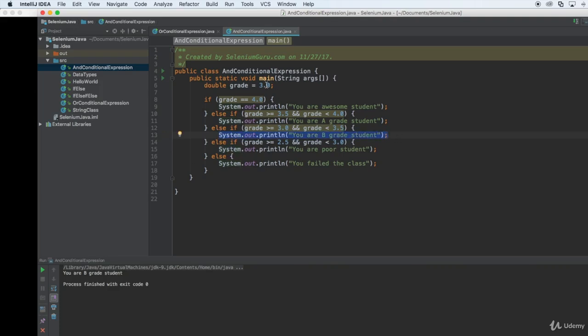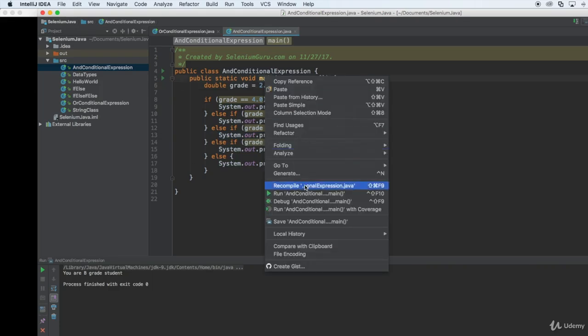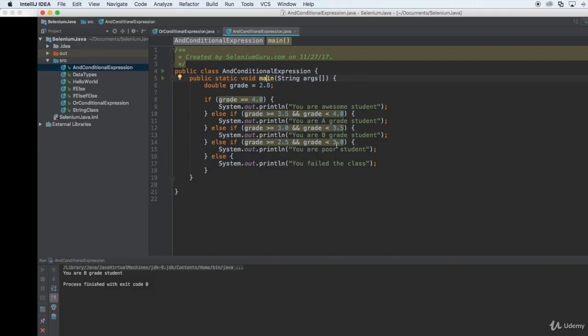So now, let's say if I make it 2.8, okay, it's gonna say you are a poor student, right? So now if I do 2.4, it should say you failed the class. Okay, because what happened, it went to this line of code, false, went to this line of code, false, to this line of code, false, and to this line of code, false, then it executes this line of code here.